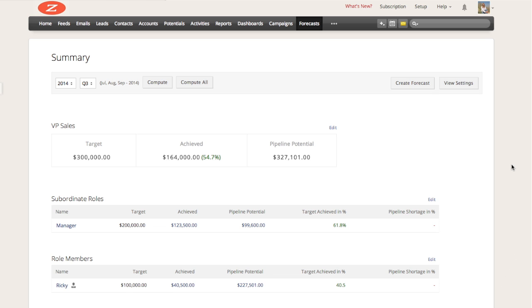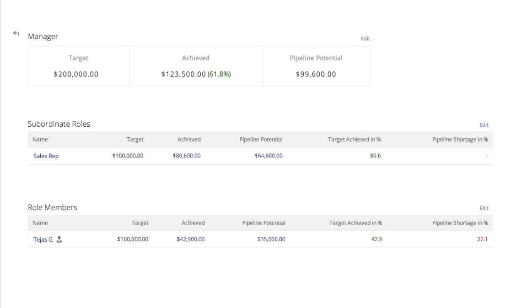So I can click on the manager, then it shows me who the manager is and how much the sales reps are pulling in. So it's going to go level to level to level on your role hierarchy. On the manager's target, it's $200,000. So my personal target was $100,000, the manager was $200,000, and that's how we got to that $300,000. The manager has achieved 61%, and that's a combination of the manager himself and the sales team.